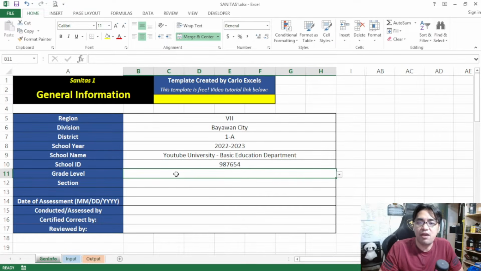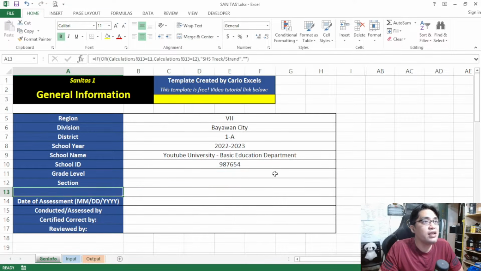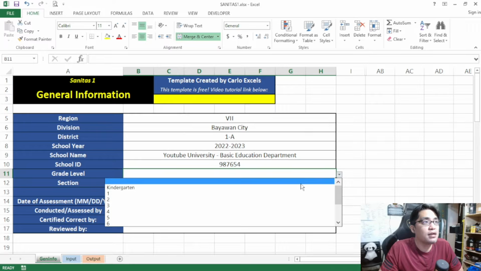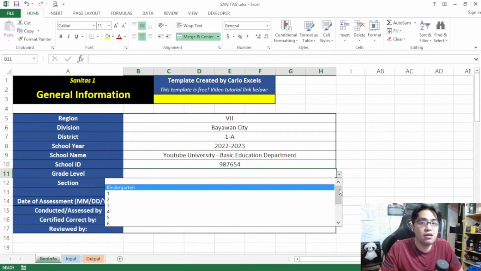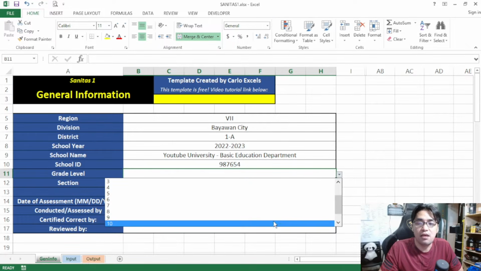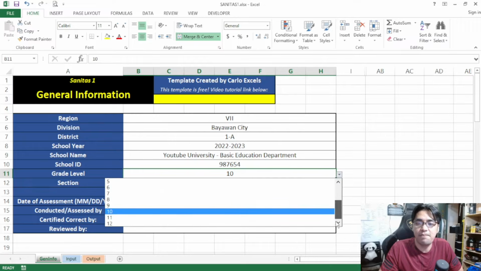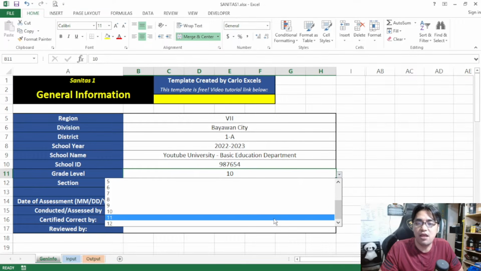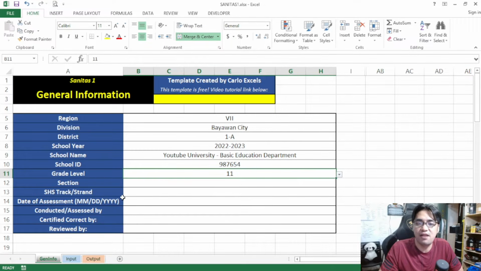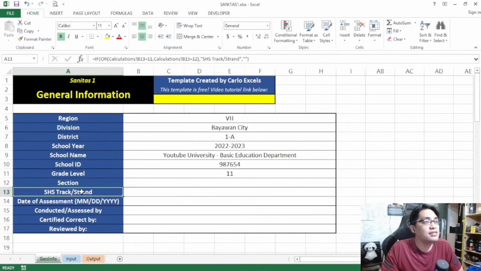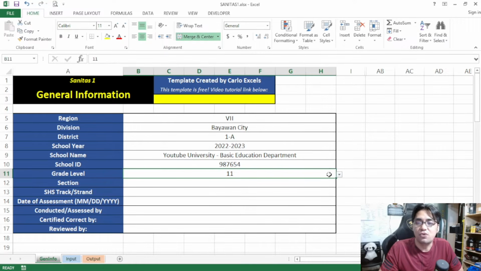Next, please pick a grade level. So the choices here are from kindergarten all the way to grade 12, but please pay attention to the screen. The moment I pick a grade level from kindergarten to grade 10, nothing much happens. But if I pick grade 11 or grade 12, you will notice that the template is now going to ask an additional item for senior high school track and strand. So let's have grade 11 as an example for the moment.